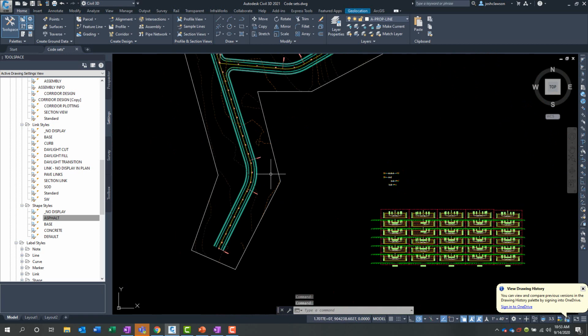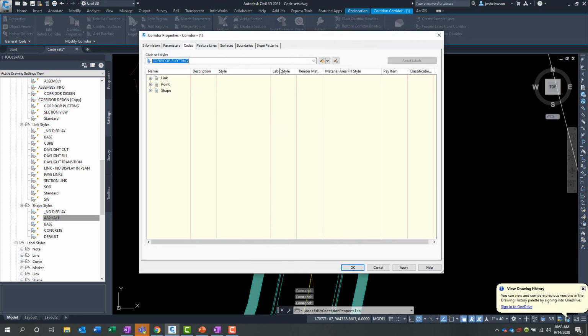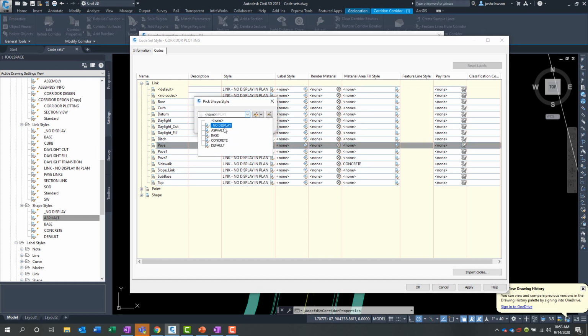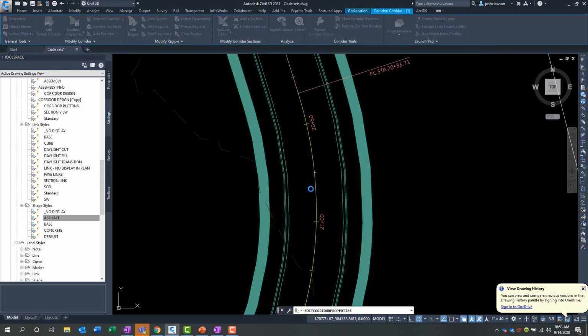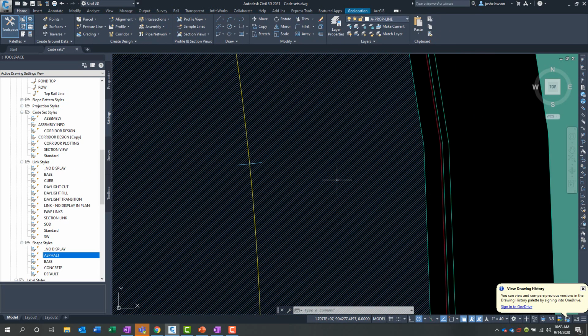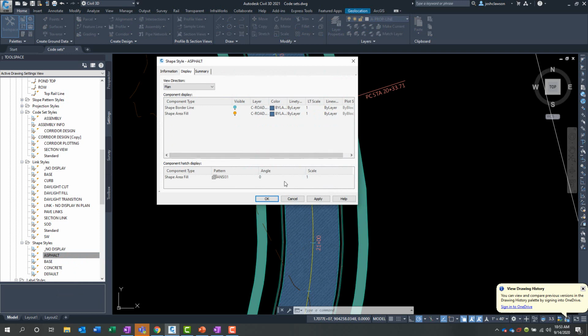And on my corridor plotting code set, I'm going to go back in and add the material area fill for pavement to be asphalt, and we should see that hatch pattern populate. Those other shape styles that I have in this drawing, I've just got them as solids, but now we can see, that got really tight. Now we can see we've got this hatch pattern in here. To control that, I'm going to come into my asphalt shape style. I'm going to change the scale, we'll say 5, to bump that up a bit. Hit OK.